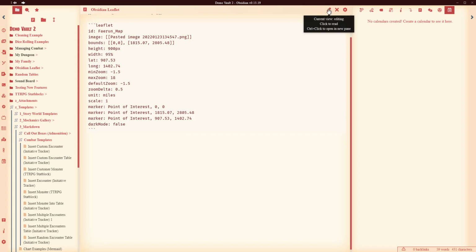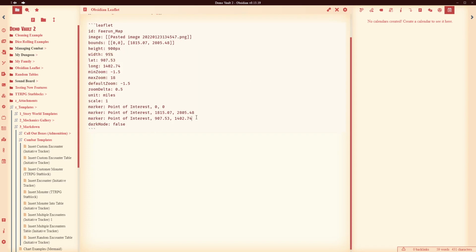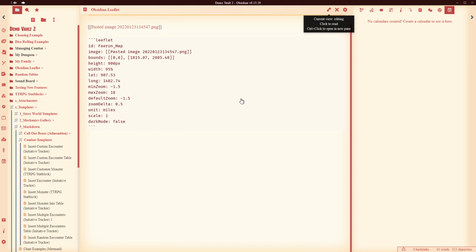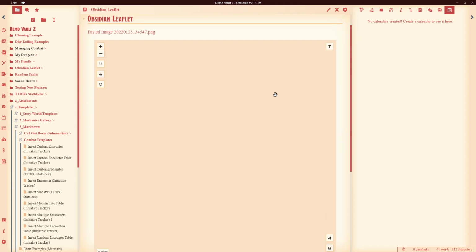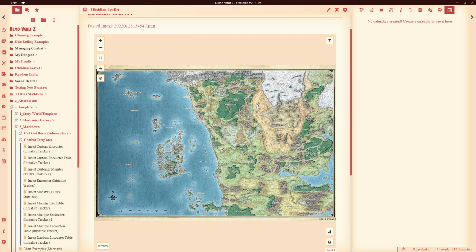Now, one thing I would do before I went live with this is get rid of these pins. So I can just take them out. And it should, there we go. And then once I've done that, you can go ahead and right click and start adding your pins and linking things around.